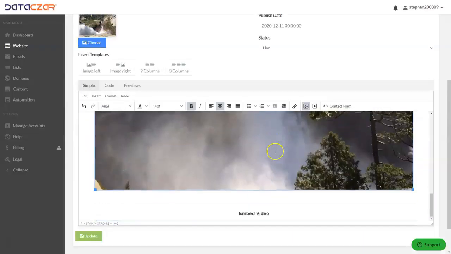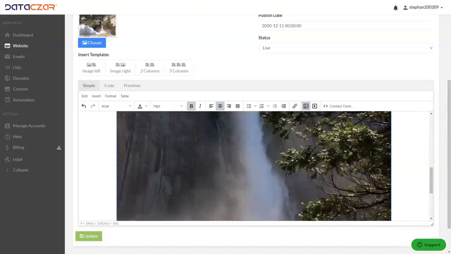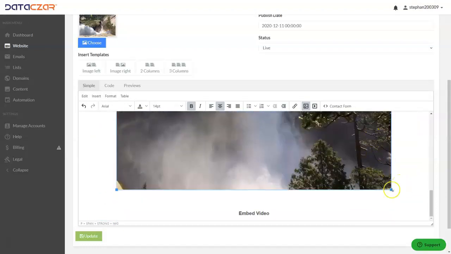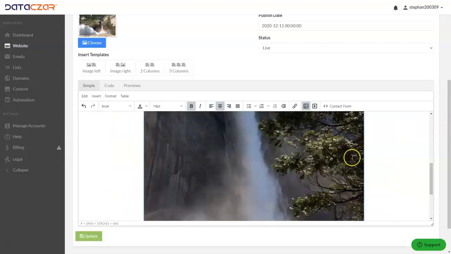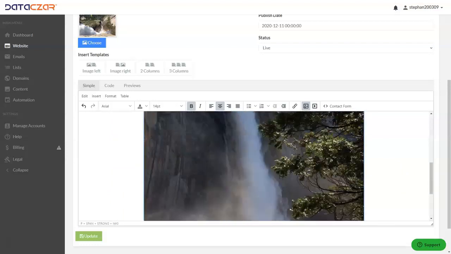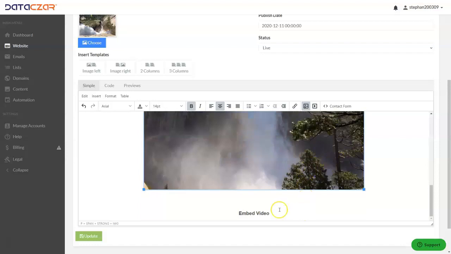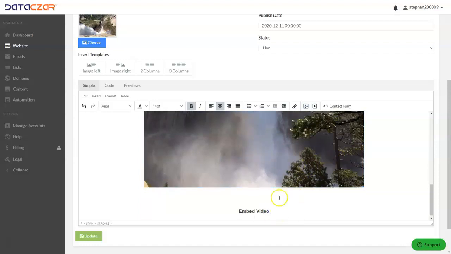Click save. And then we're just going to drag the corner a little bit. That's really big, so let's go ahead and just shrink it down a little bit. Okay, that looks really good. It's nice and big.